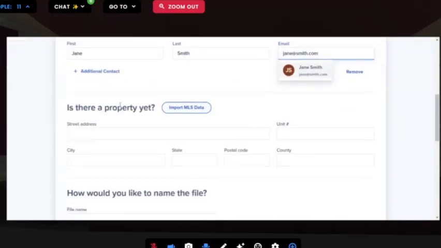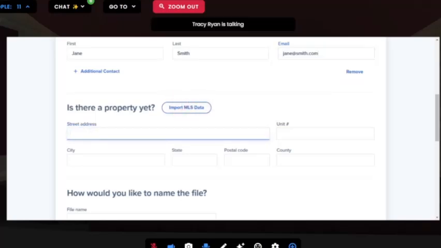Okay. Is there a property yet? I do not recommend importing MLS data. It doesn't import all that much to be helpful, but it does import sometimes bad contact information. So I do not recommend importing MLS data. I have tested it a few different ways and I don't find it helpful. If anything, it creates issues. So I would just enter the property address.